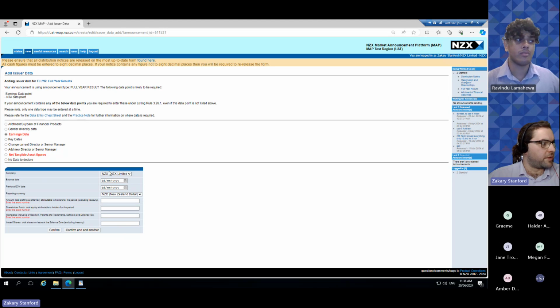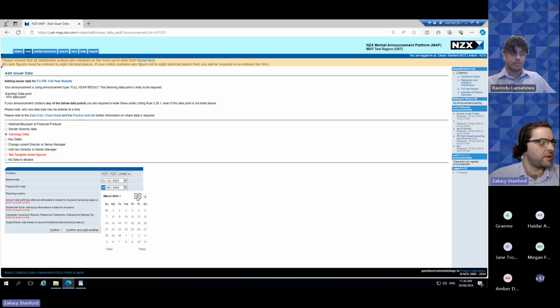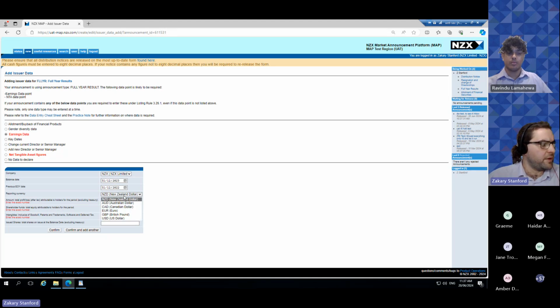When you click this button, the below will pop up, and again, you'll see your company here at the top. Your balance date will be the balance date. So this one is the end of the year for us, and the previous end of year date will be the last full year date. So if you're doing a half year, the difference in dates will be 6 months. For full year, it'll be 12 months. Reporting currency, again, limited to these currencies, New Zealand dollars in our case.